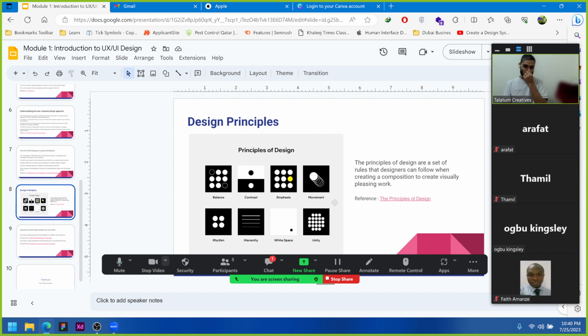Okay, and I will give you two different assignments. The first one is to try to understand the design principles, only the graphic design principles. These are terms like balance, contrast, emphasis, movement and rhythm. These are the things that you have to try to understand in a little bit deeper sense.